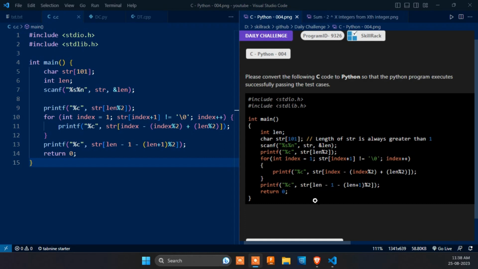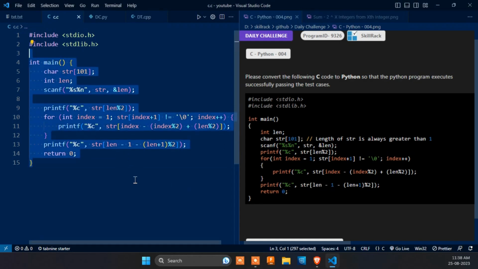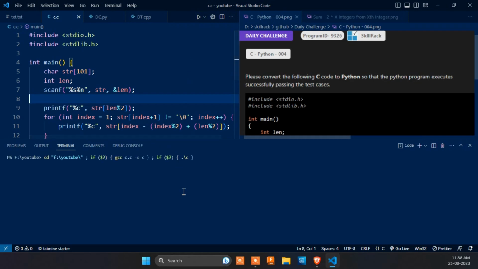Now we see what the given C program's output actually is. Here I wrote the same question given. Now we check the output of this program for some input. First I give hello as the input, so it gives EELLO.